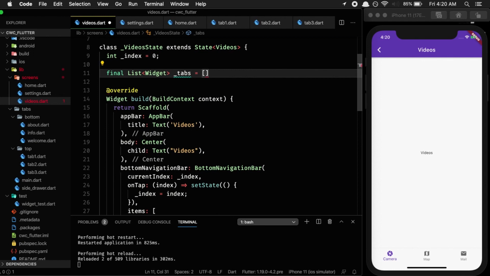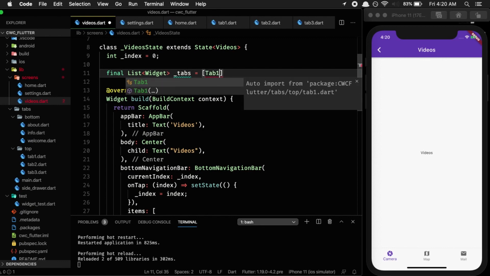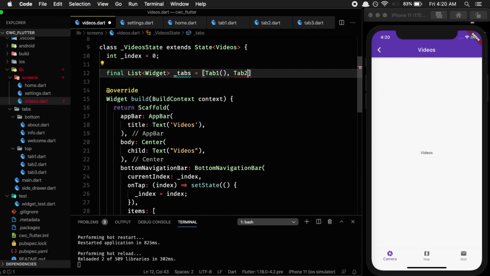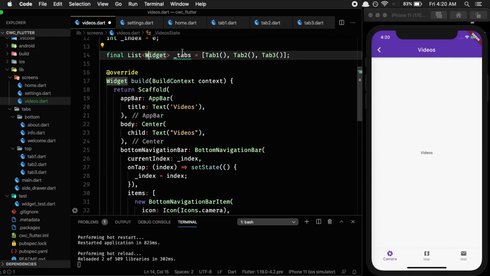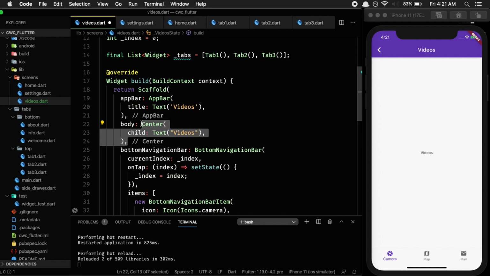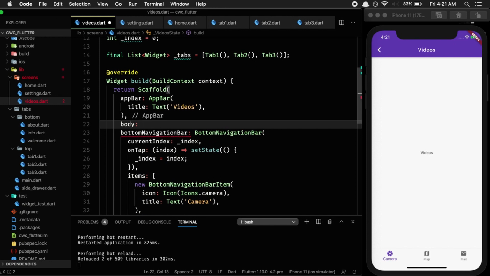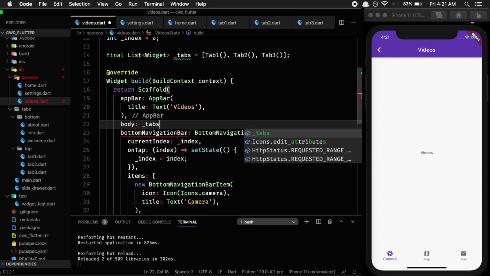And I want to import our different tabs. So tab 1, tab 2, and tab 3. Okay? So now in order to use our tabs, we can actually define this list here in our body. So get rid of the center here and just put in your underscore tabs.